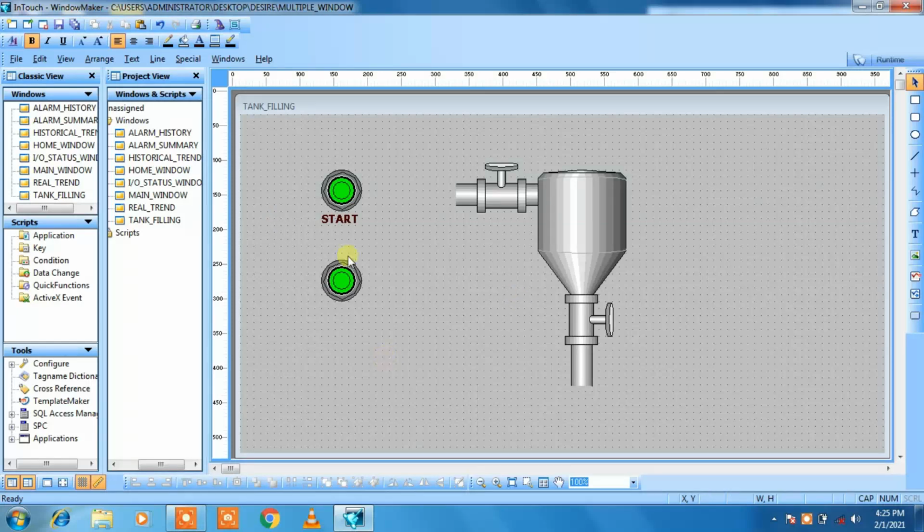Okay, then I want to give the name for this object as stop button, so again go to the text, click on the screen and give the name as stop. Let us maximize or increase the font size. Let us arrange it properly.